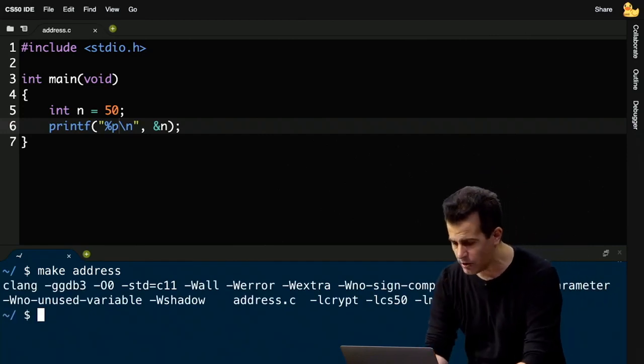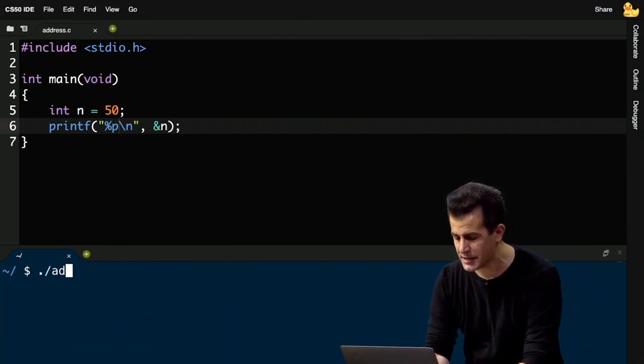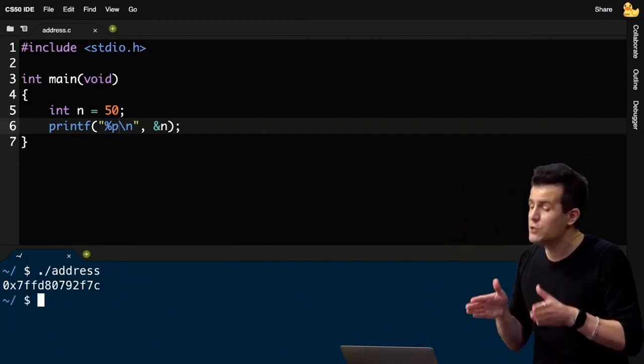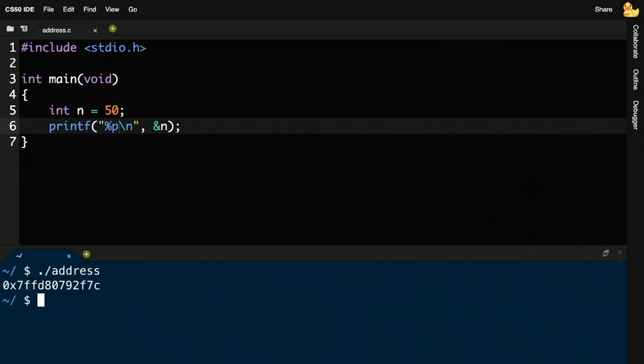Everything seems to compile OK. Now I'm going to go ahead and run address, and we will see that in this particular program, address.c, for whatever reason, that variable n ended up at crazy location 0x7ffd80792f7c. Now, is that useful?